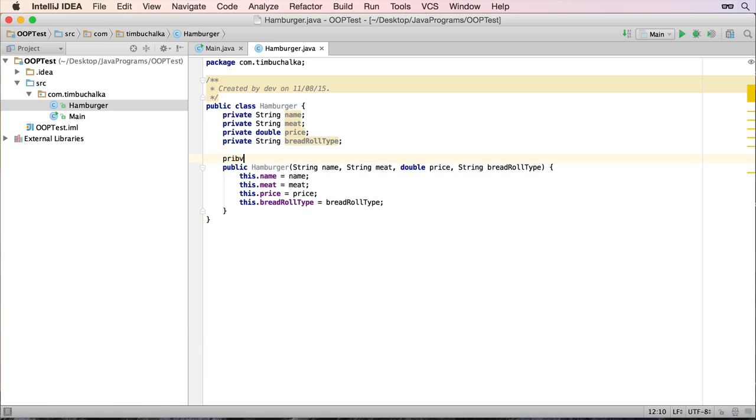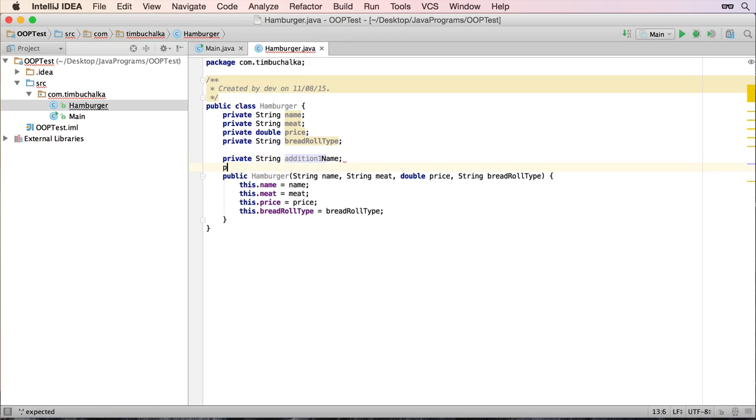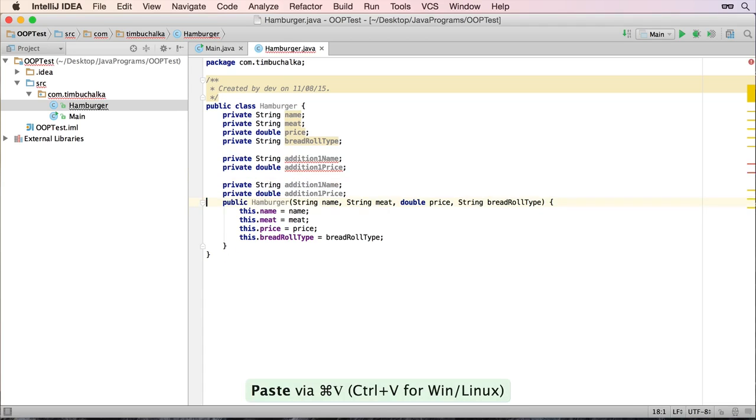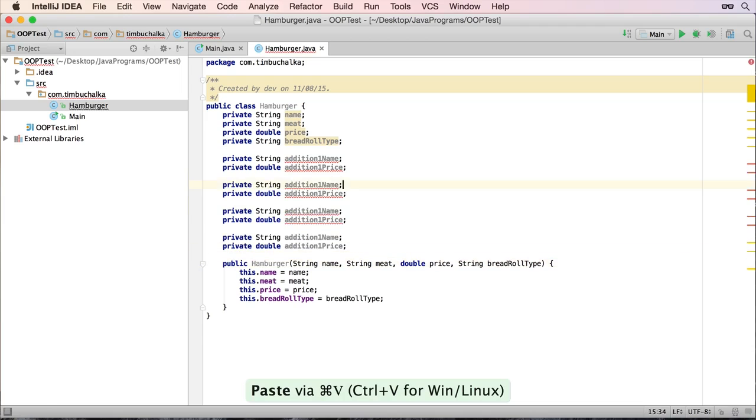So we're just going to call them private. Let's just keep it simple. First one will be addition. We'll call it addition 1 name, then private double addition 1 amount, or price would be better. So that's going to be the additional item that can be put on a hamburger, number 1, 2, 3 and 4, and I'll just make those unique, number 2, number 3 and number 4, like so.